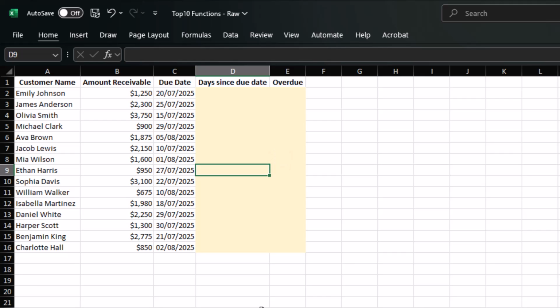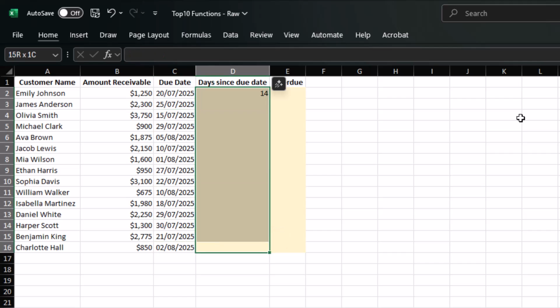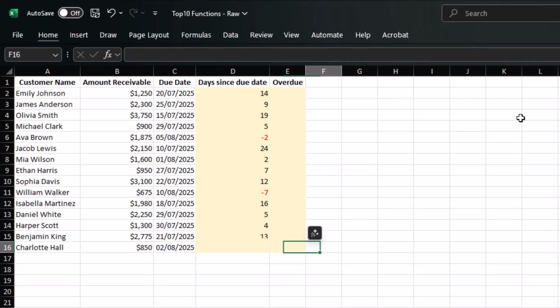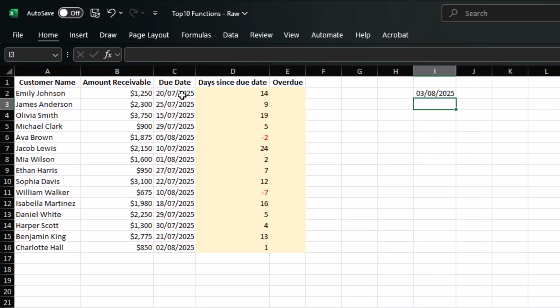To do that, first I'll have to compare the due date with today's date, and I can do that using the today function. So I'm going to type in today function, which effectively returns today's date, and then from there I will subtract the due date. So today is 3rd August 2025. So as we can see, this balance was due on 20th of July. So it's already overdue by 14 days.